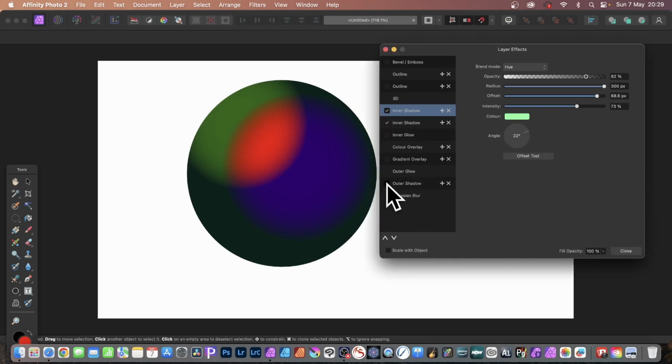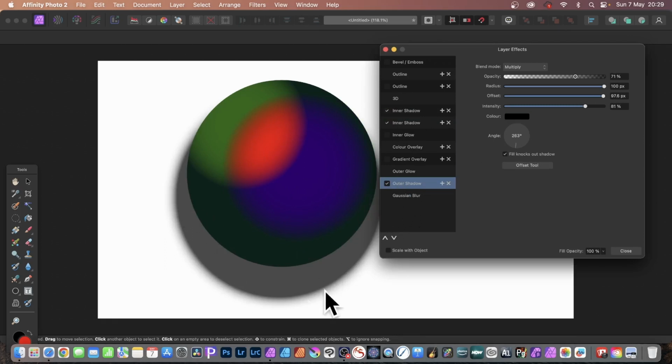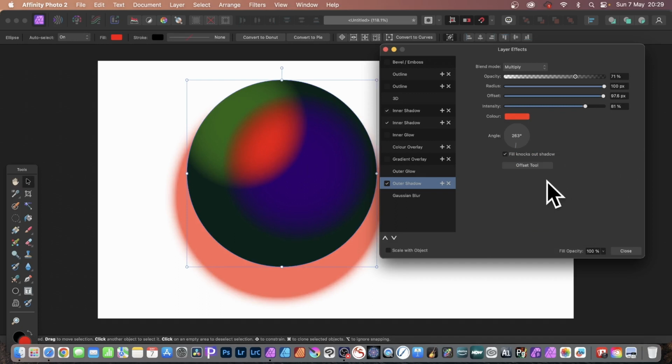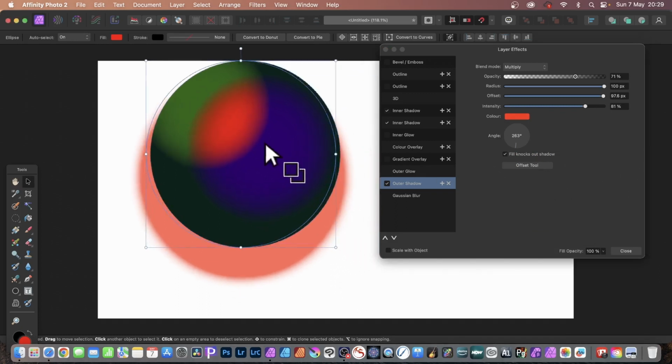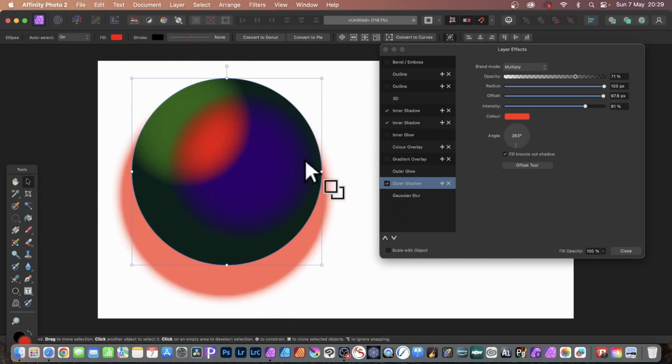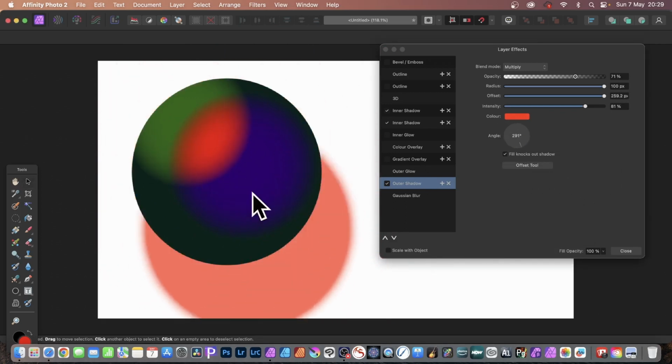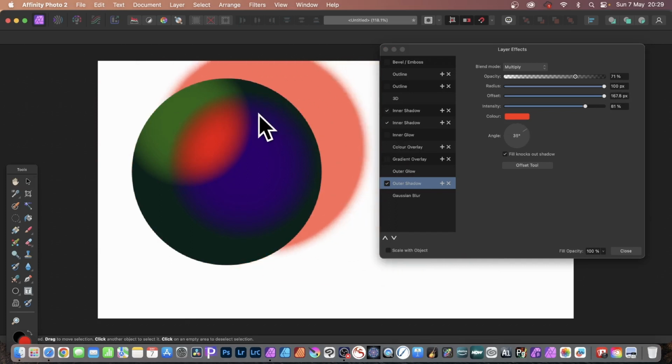So you can click here, and you can see you've got this outer shadow. And that's got a plus as well. So plus means you can add more than one. So I'm just going to quickly change, and you can change the colour. So go for, say, a red shadow. And again, offset tool. If you move this around now, you can see it moves that. If you click offset tool, then you can move the shadow. So you can position it like that. Makes it a lot easier.